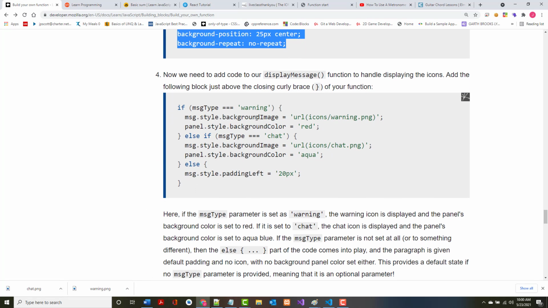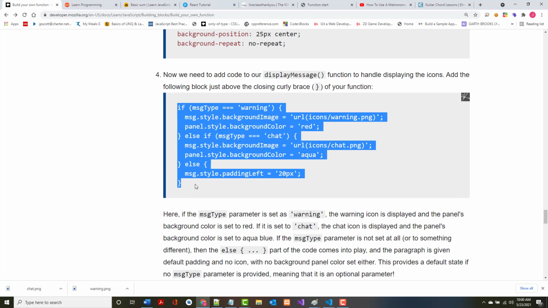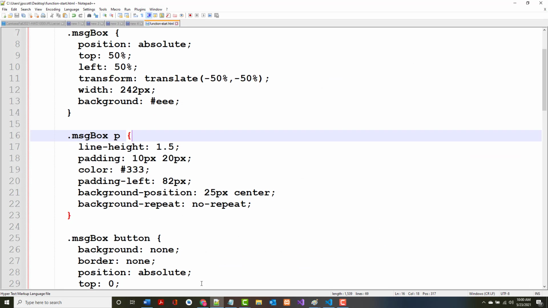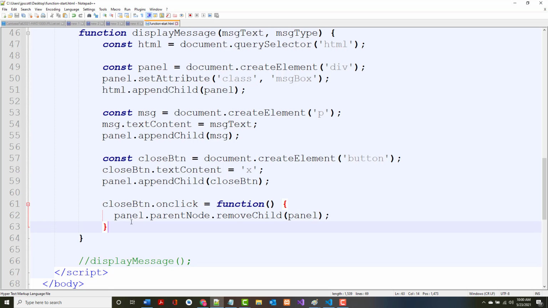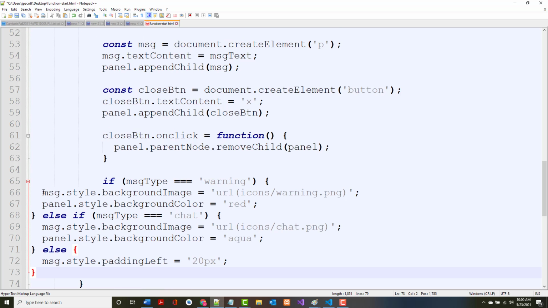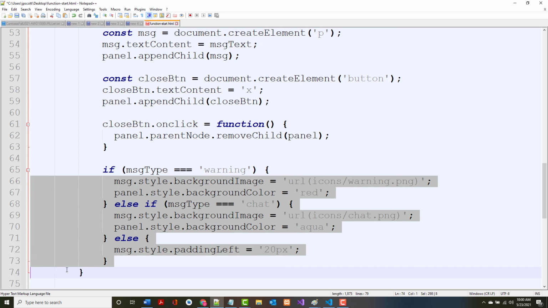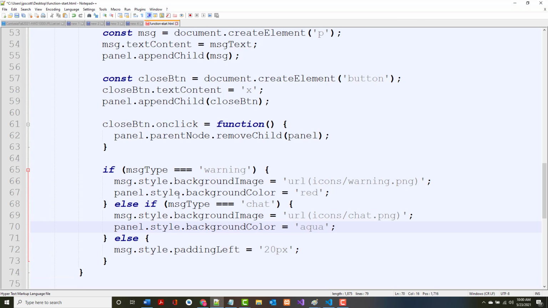Next, we need to add code to our display message function to handle displaying the icons. Add the following block just above the closing curly brace for the display message function. And again, if it's warning, display that, make it red. If it's chat, display that, make it aqua. Otherwise, not doing much. So this should go in right at the bottom of the display message routine. There that is, so right before the ending curly brace, right there. Okay.